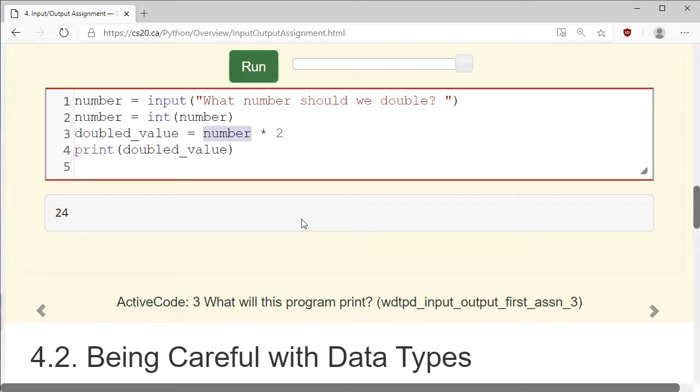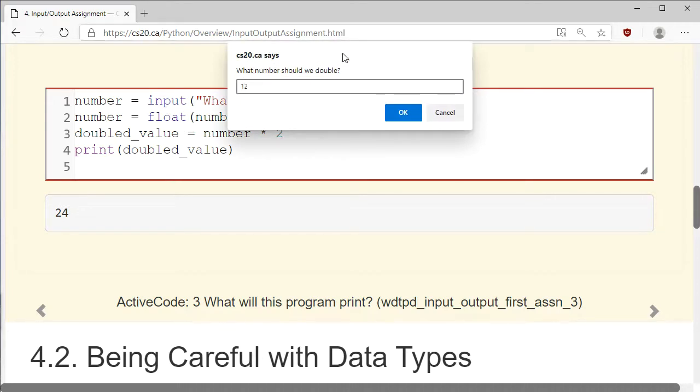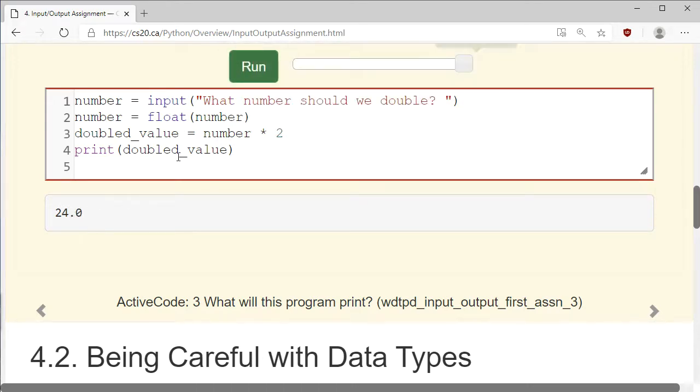Okay, so if it's an integer or a float, then this would work as multiplication. And just to prove that to you, if we change this to a float and try it again with 1, 2, what we're going to get is the floating point version of that, which is just 24.0.